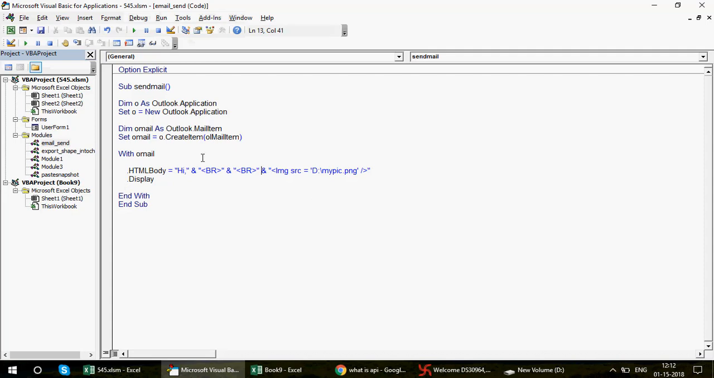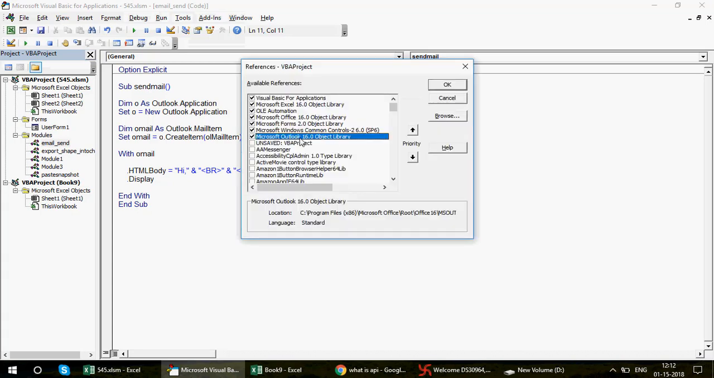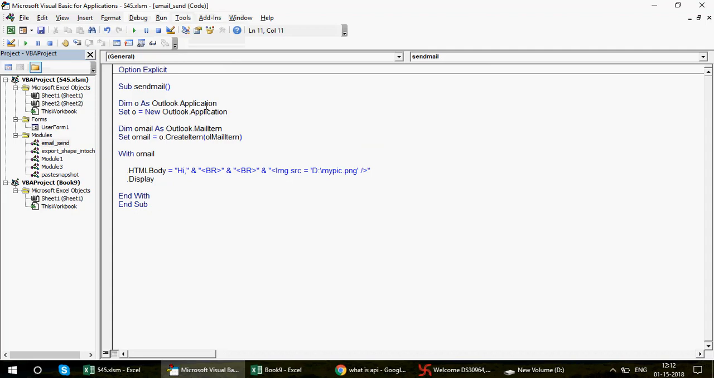So what is happening, first of all, make sure you go in the tool and the reference, and you give the reference to the Outlook library, right? So this is the one, the Outlook 16.0, because I'm using 2016. Whatever the version you have, don't worry, just make sure that you turn on the Outlook library. So we created the Outlook application using the early binding, and then we created the mail item, because we want to send the email.